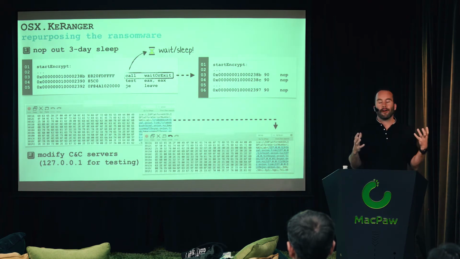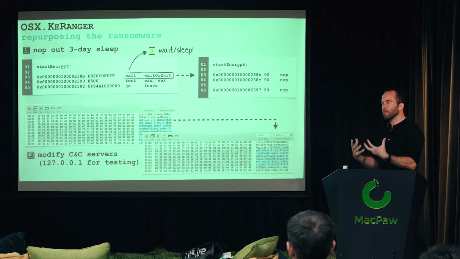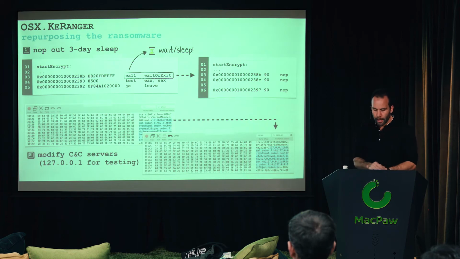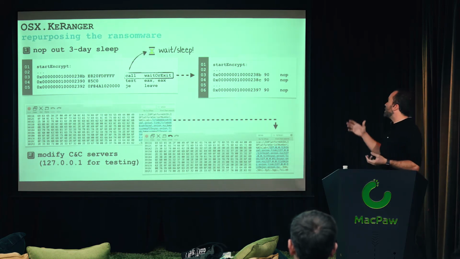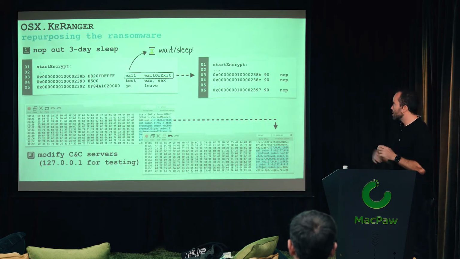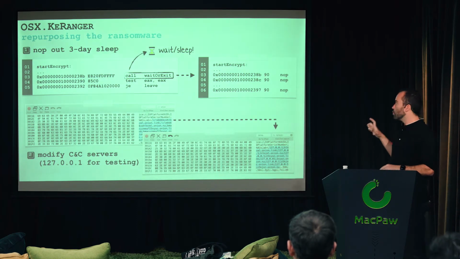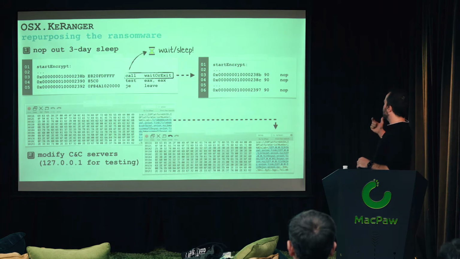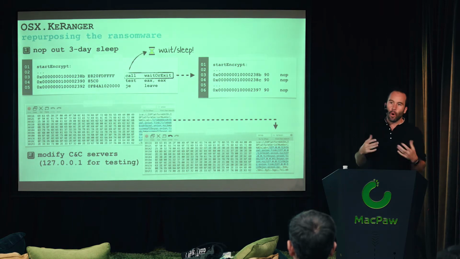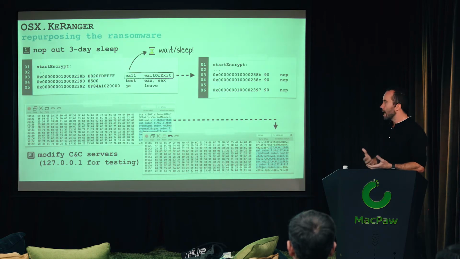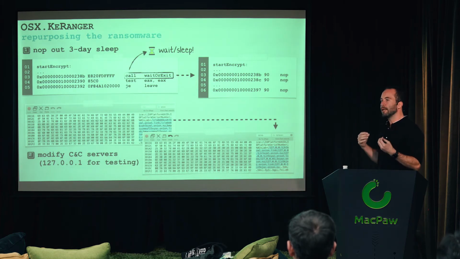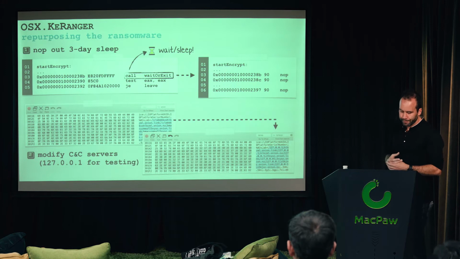First, we don't want our sample to wait for 3 days. We're rather impatient. So obviously, once it gets on a system, we want it to begin encrypting and ransoming the files right away. So as you can see on the slide, we simply nop out the instructions. There's a call that calls into a function that will sleep for 3 days. We just change those bytes to be 90, which translates to a no-op or do nothing instruction. And this effectively means now that call will be skipped and the malware will begin encrypting right away.